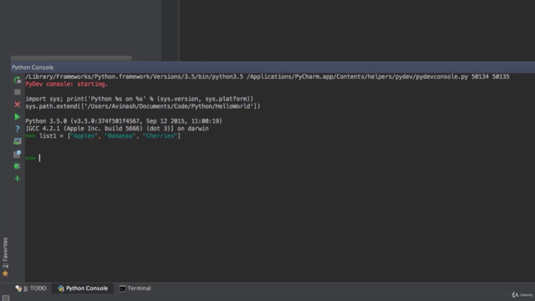Okay, and I'm also going to create a tuple, tuple1, and I'm going to go ahead and just put in some numbers. Doesn't matter, it can be anything. It's just to show you guys how to iterate over these data structures.